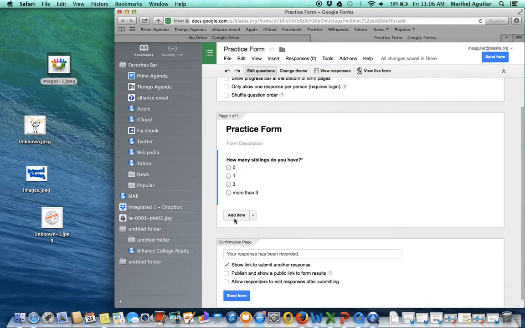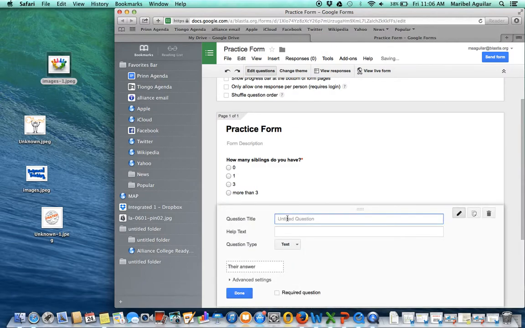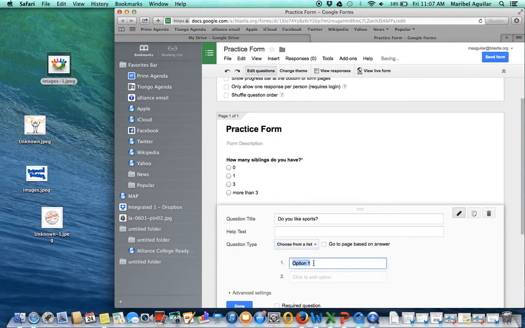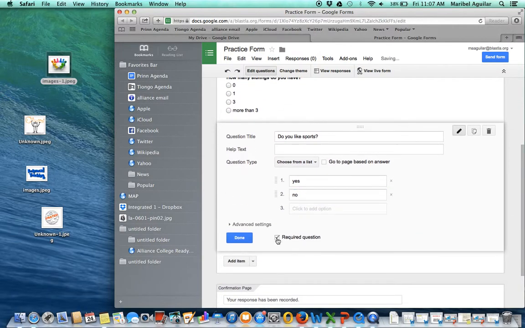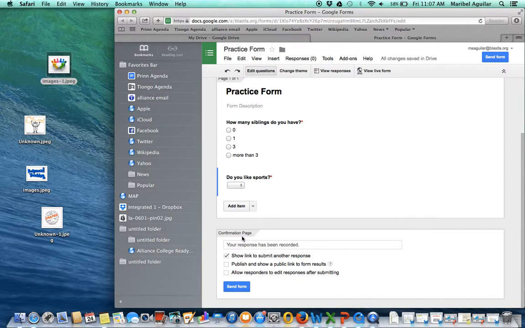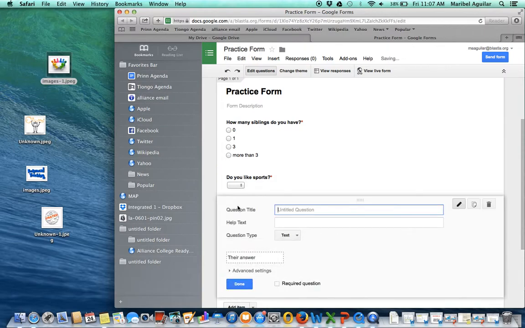Add item. Right after that question, there's a box that says add item. You press on it. Let's do another random question. Do you like sports? And let's make that choose from a list, yes or no. And then we make that a required question. Done. All right. And now that we're getting good at it, let's do a third one.